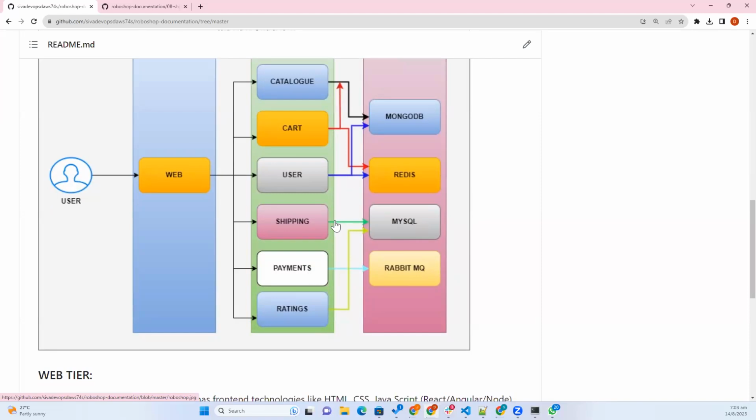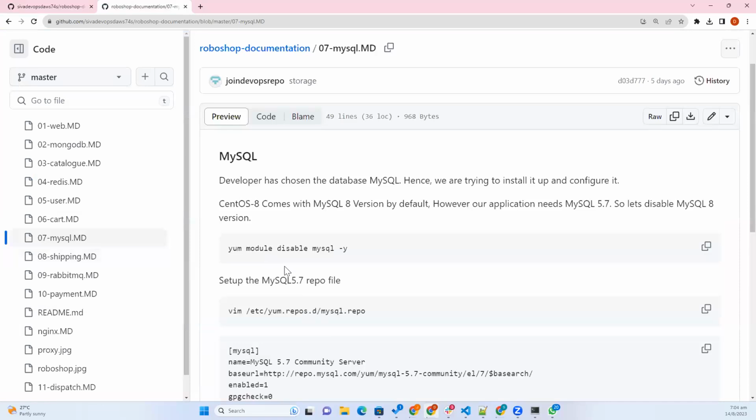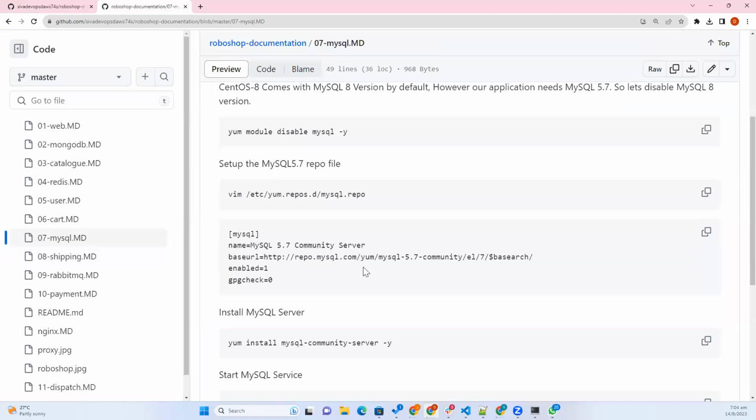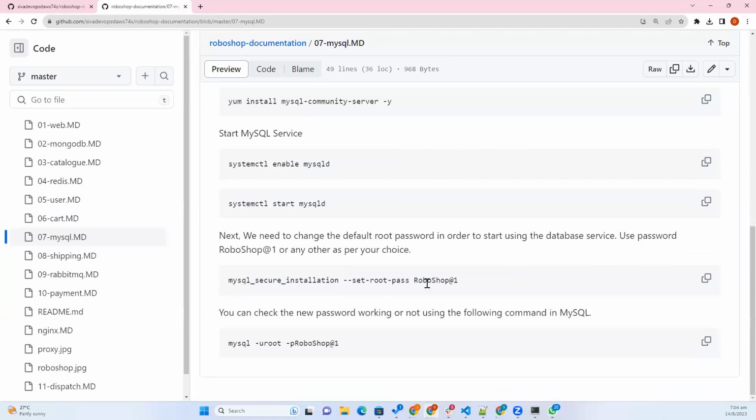Now we need to configure the shipping instance, and this is the documentation. It's good that some of you already completed the complete microservices project based on the documentation. But anyhow, let us discuss. We disabled MySQL 5.8, the default version in CentOS 8, and then we got the specific 5.7 repo, installed it, enabled it, and set the password. Till this we have done in the earlier session.